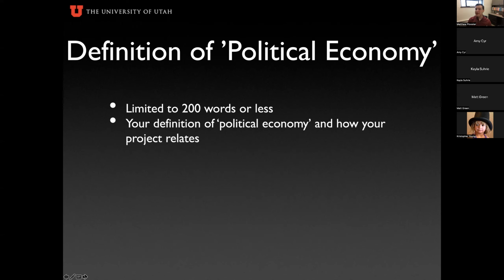Others perhaps from a philosophical or a sociological perspective. How are you in your discipline defining political economy? And then how does that relate to your particular research question?